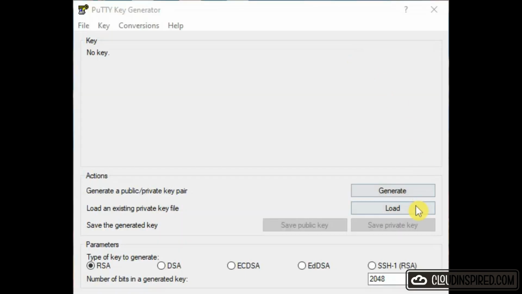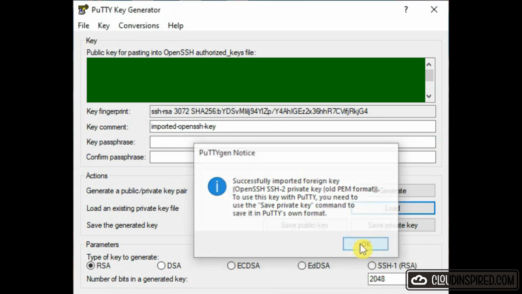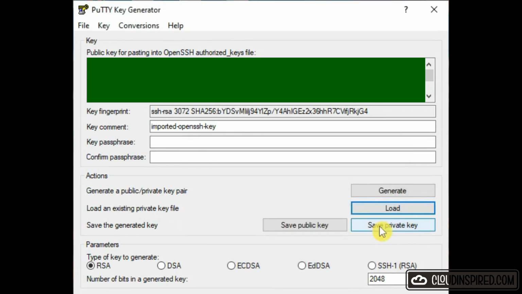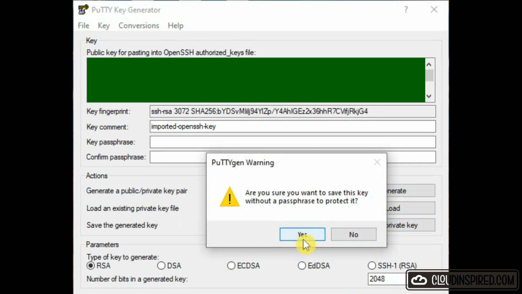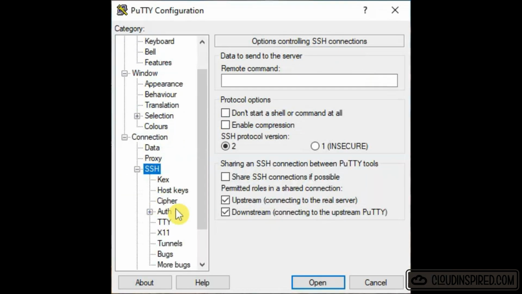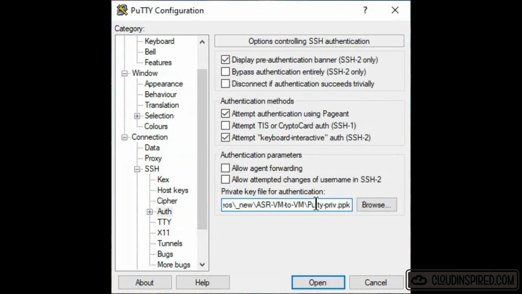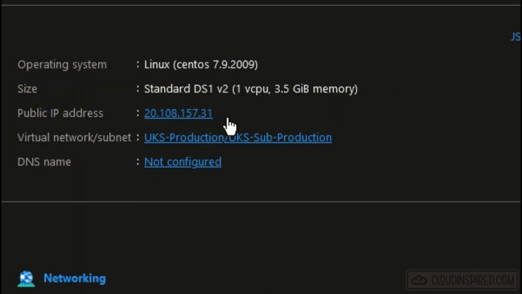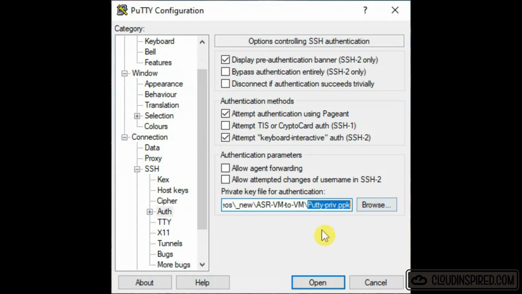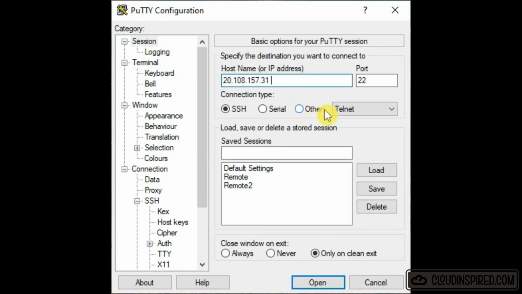Okay, so we use PuTTYgen to load the private key we downloaded earlier, and then we save this private key to use in PuTTY for authentication. Then in PuTTY we go to SSH Auth, and then we specify the key generated in PuTTYgen. We add the public IP address of the VM that we created to connect on port 22.